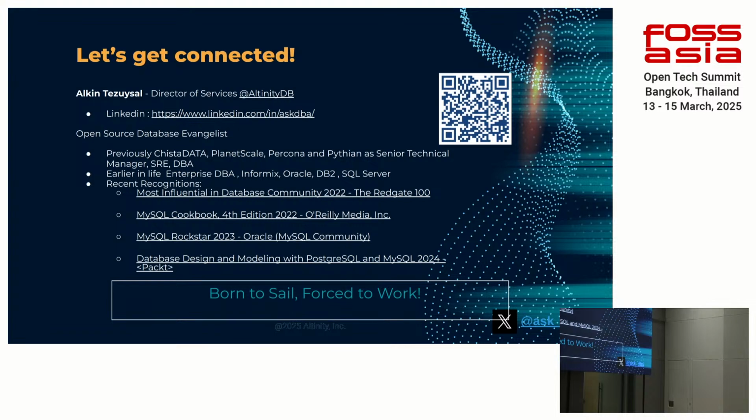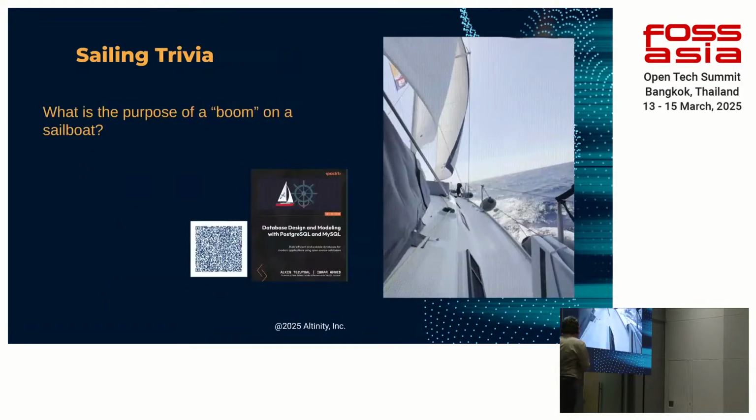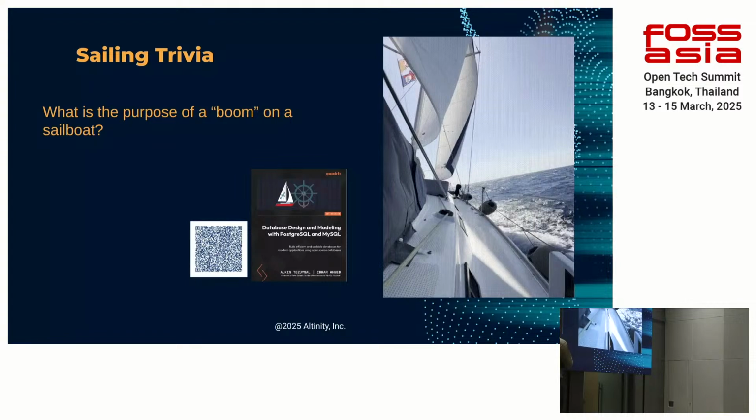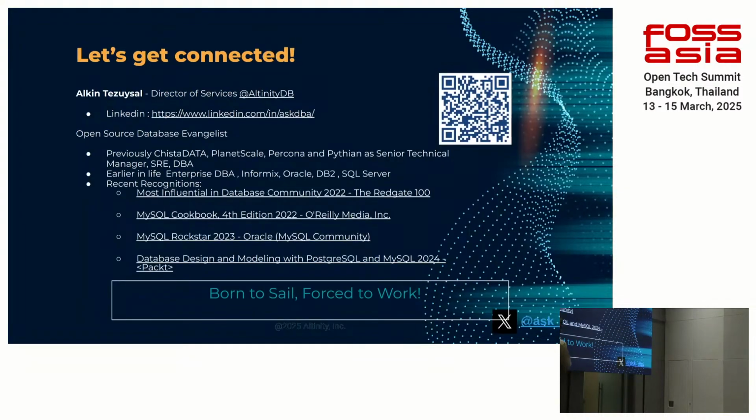I participate in open source events, and I am influential in the database community. Also, I have co-authored two books. One of them is MySQL Cookbook. The other one is a database design and modeling book for Postgres and MySQL, just recently released. I am also part of the Oracle MySQL community as a rock star, and we do have events around the world for Oracle events. And that's about myself.